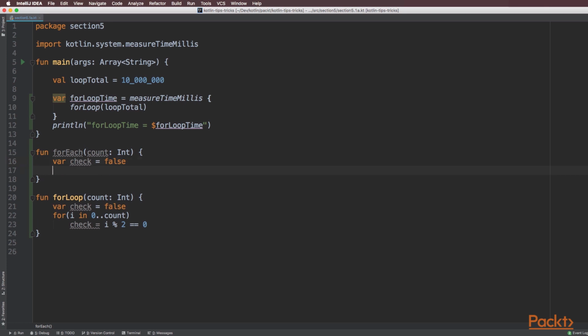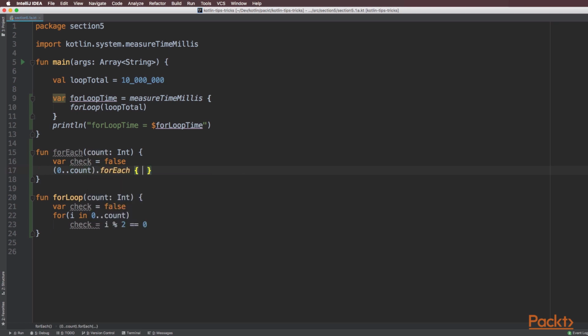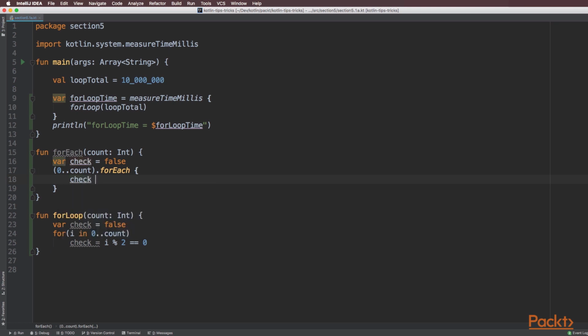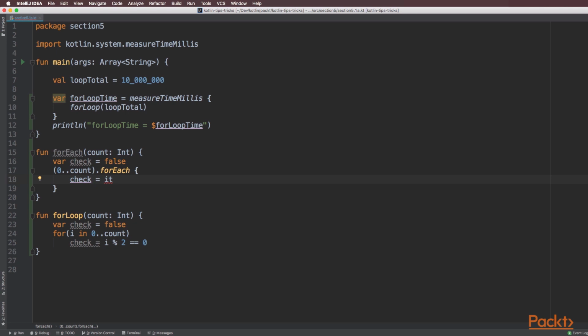But in this case, we're going to create a range, start from 0 and go up to count, and select the for each extension function. And now we can do our check operation. In this case, I need to select the it keyword because the it represents the item in our range.